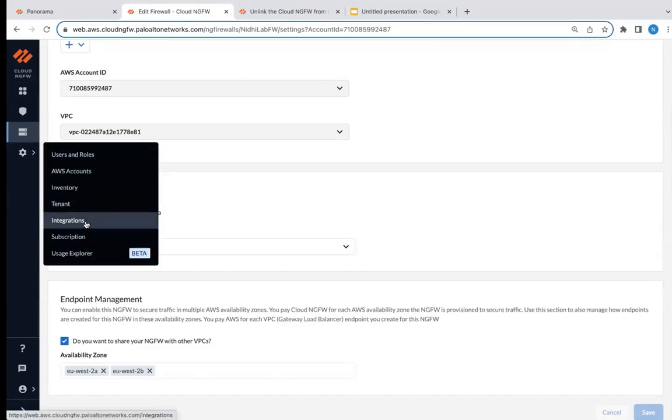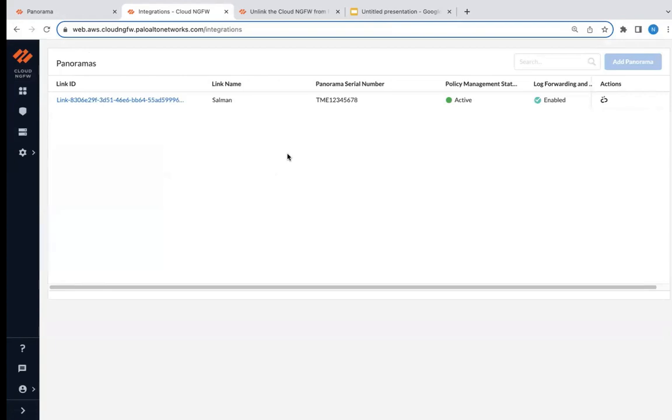For that, let's go to integrations. Now I already have a panorama which has been linked to this tenant. I'm going to add a new panorama and link the new panorama with the Cloud NGFW resource. So for that, click on add.